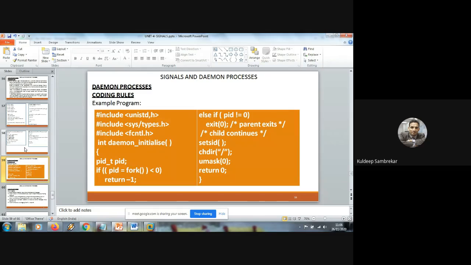If the process doesn't have a controlling terminal, how will it handle the errors? The error messages cannot be written to a console, that is input output, or to a file, because daemons don't have a controlling terminal. So the next question is, how should errors be handled by a daemon? Writing errors to a file can be done, but a lot of administration problems arise at the system level.